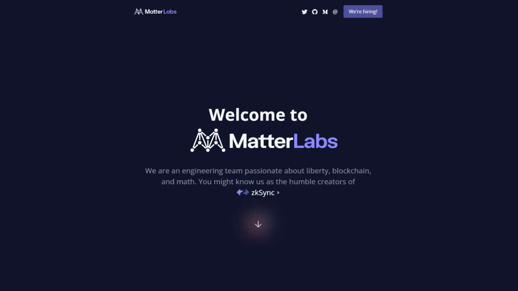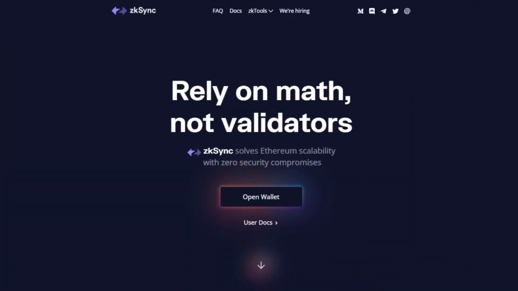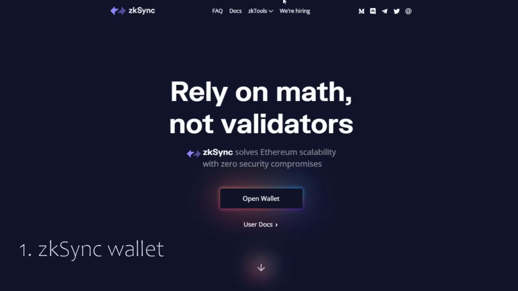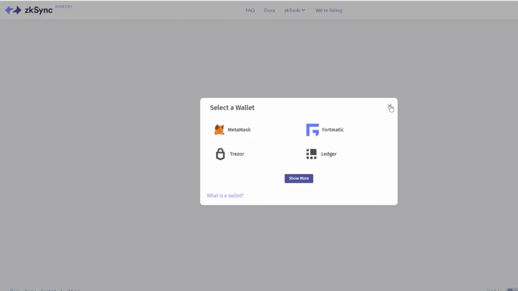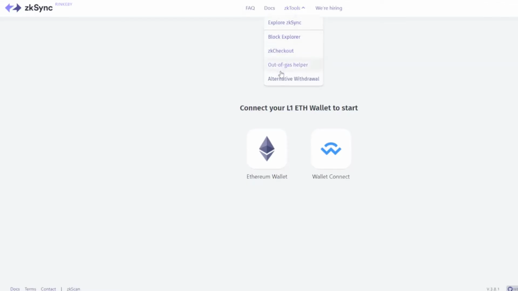The developers at Matter Labs wanted to design a tool that allows users to enjoy an unparalleled interface and user experience while ensuring scalability and reducing transaction costs. Next, we're going to mention several tools implemented in zkSync. 1. zkSync Wallet. Connect with your Ethereum wallet and add funds to the L2 and be able to view them, mint NFTs, and add contacts.